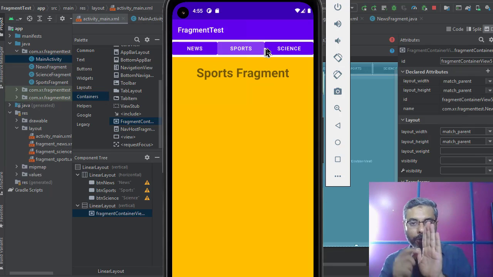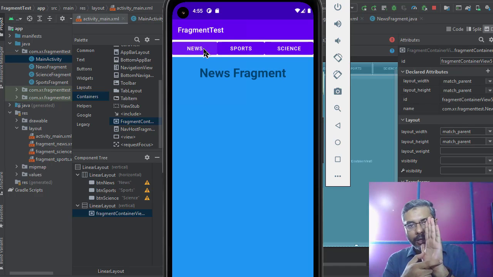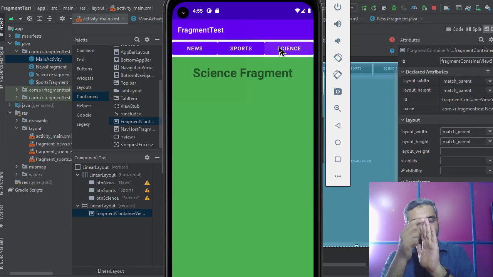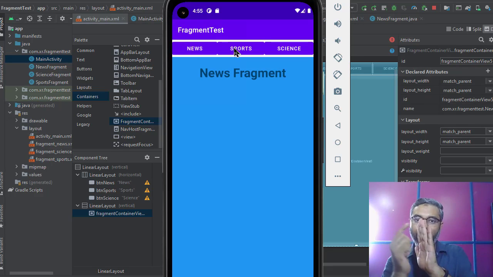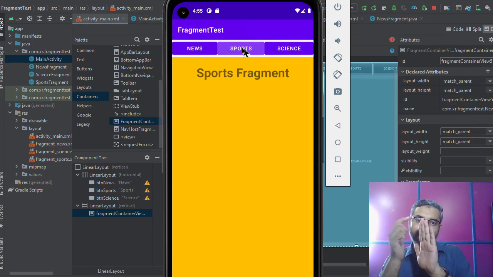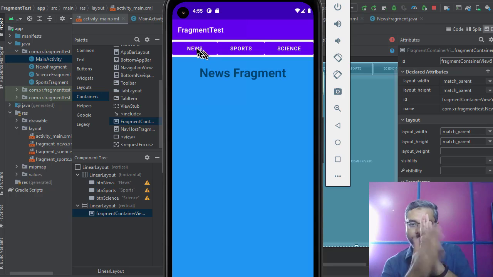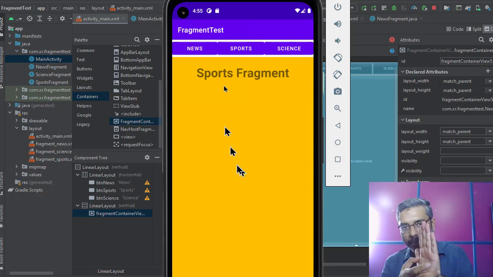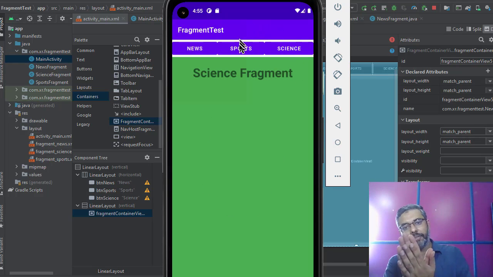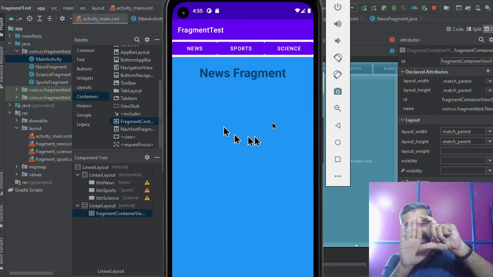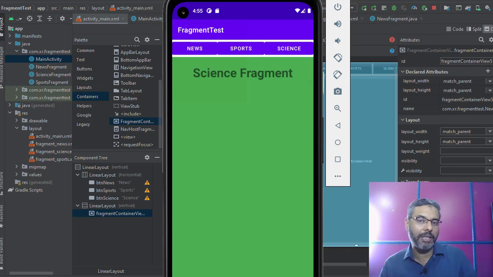For example, WhatsApp. If you use WhatsApp, you click on chats, the chat activity pops up. But if you click on status on the same window, the status panel comes up. Then you go into the calls. So basically, when you change the top three buttons, the fragments are basically changing. This activity remains the same. Same goes with Facebook. So within Facebook, there is one main activity, and within that main activity, the fragments are changing.